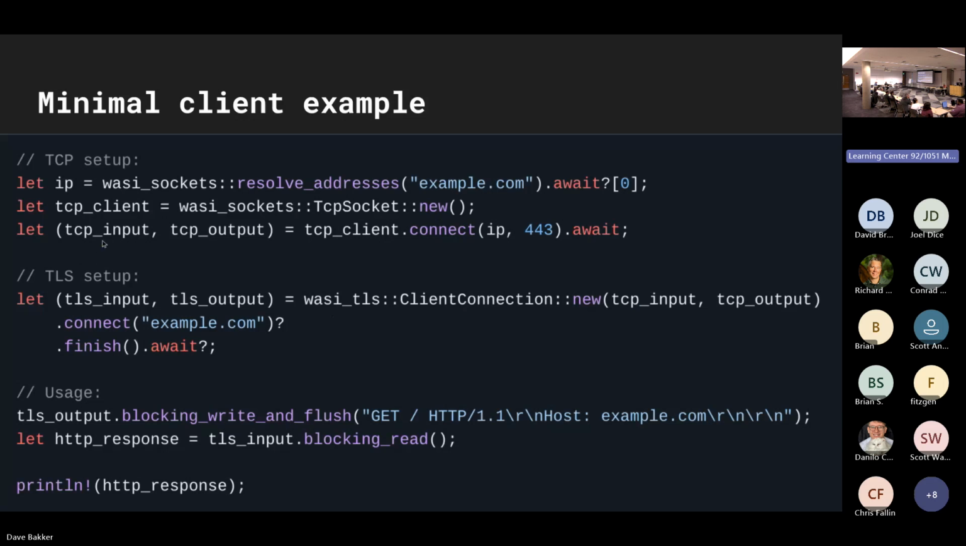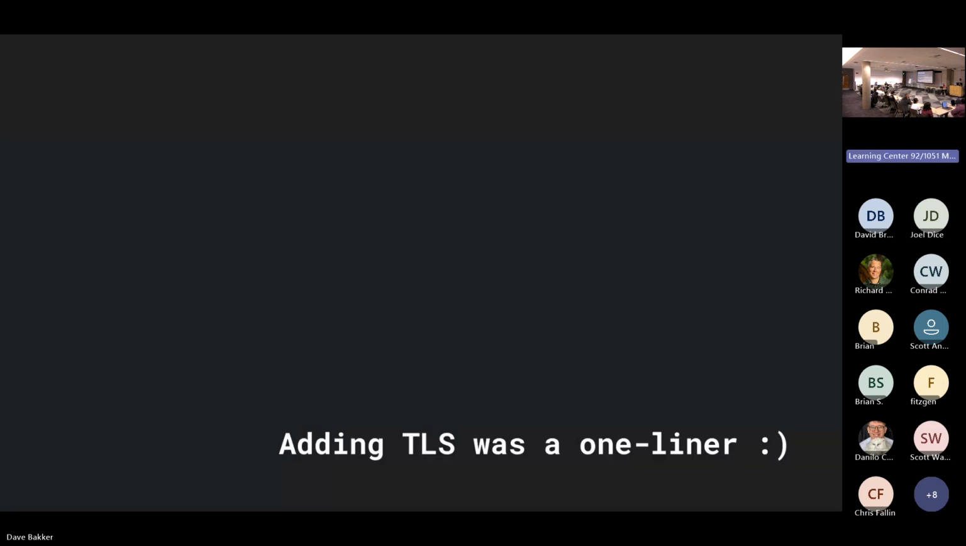By the way, can you see my cursor? Okay. They consume the input streams and then call connect with the same host name and then await the finish of the handshake, which returns the TLS input and output streams, and that can just be used as normal. And in the very basic but very probable case, this will be it. And one thing I would like to highlight is it was just a one-liner.